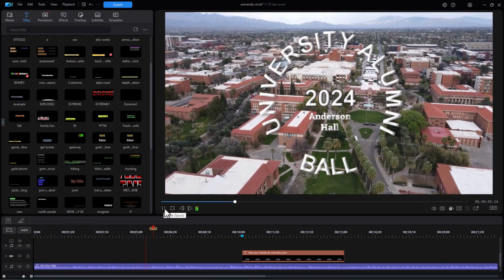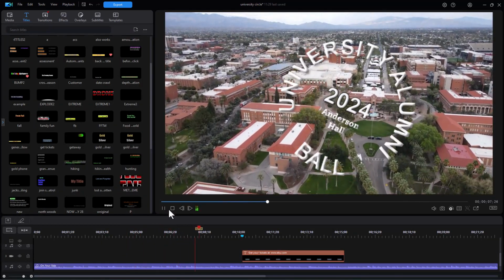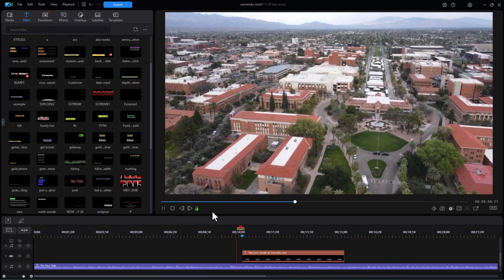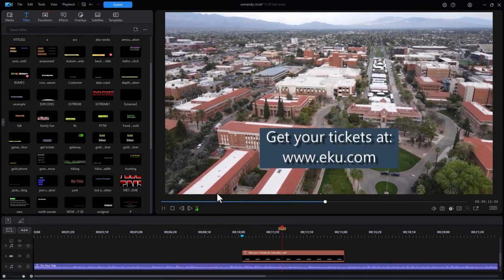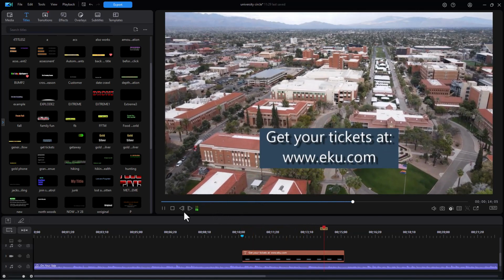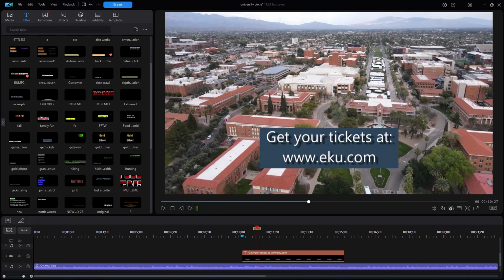We'll play this, and it starts to shrink and roll out. And then the Get Tickets will pop in to tell them where to get tickets for the alumni ball. That's one way to use this method to manipulate graphic objects with keyframes in PowerDirector.